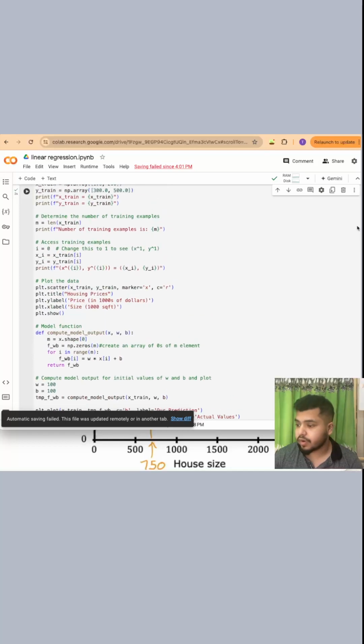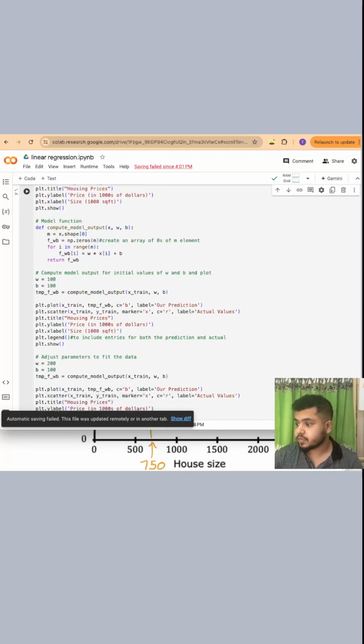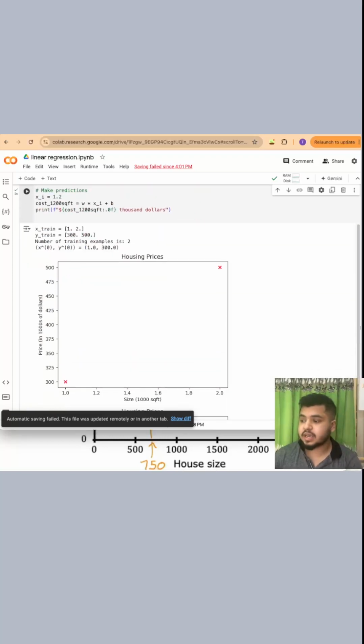If you look over here, we are using scatter instead of plot. If we would have used plot, it would have actually given us a full graph. So as you can see, this is our particular graph.